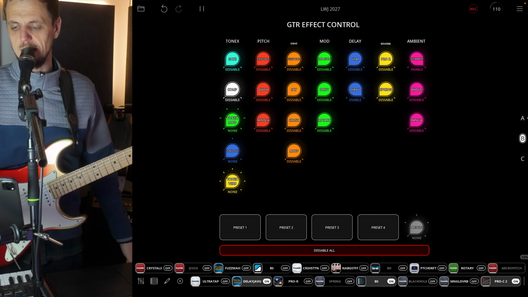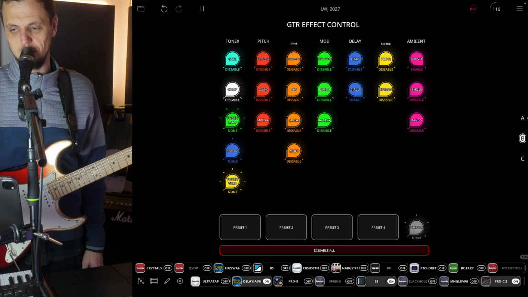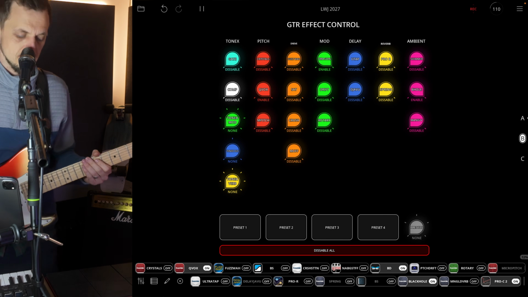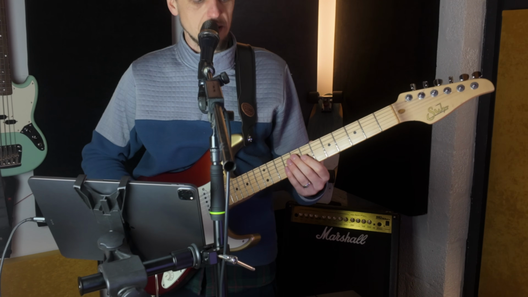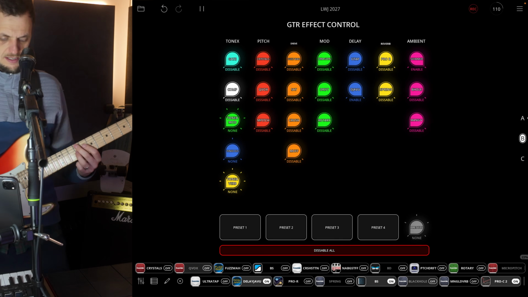Now I can save that preset to preset 2 by clicking and holding. And now we've got preset 1, which goes to my nice clean sound, or preset 2 for my lead.